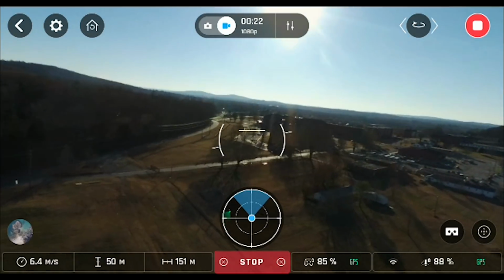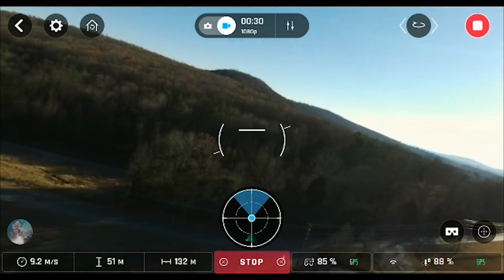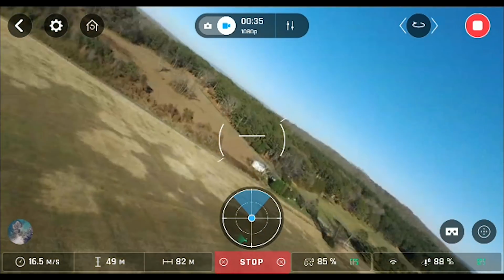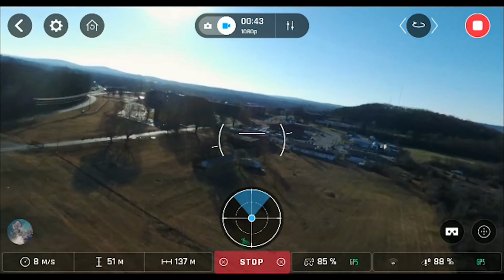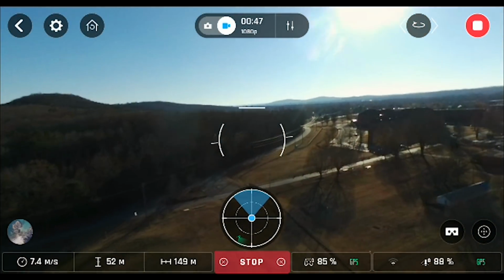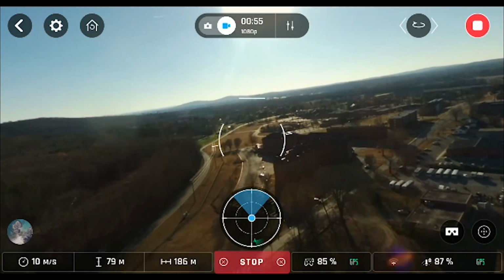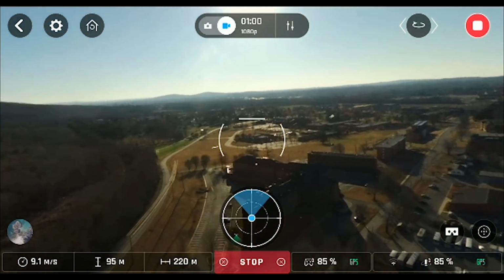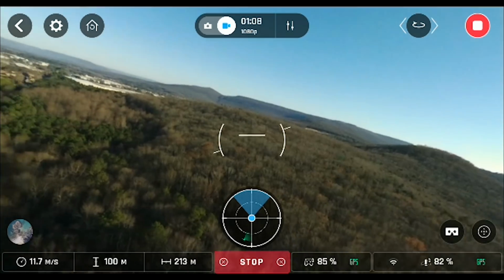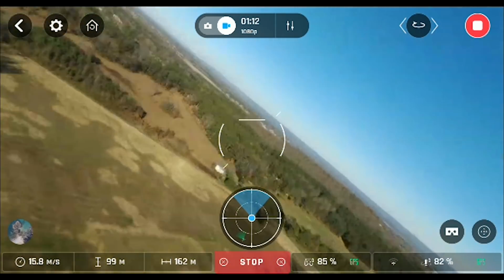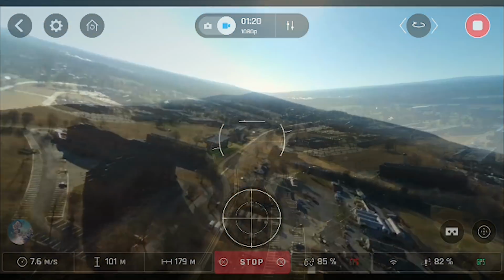Obviously you want to maintain connection as much as possible. In the event there was something wrong with the flight, you want to be able to take over and regain control of the aircraft so it doesn't cause any damage to the drone or humans or property, because that would be the absolute last thing we want to have happen. So there it goes. Cue the music.